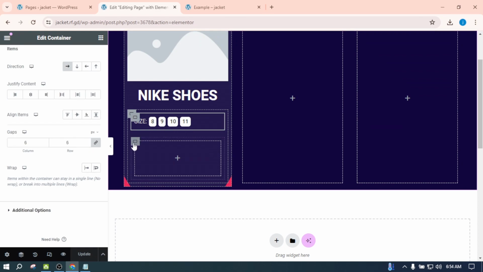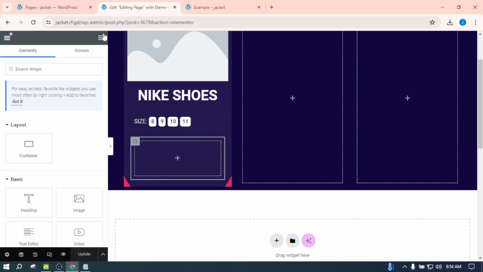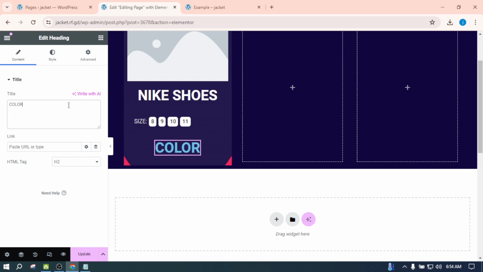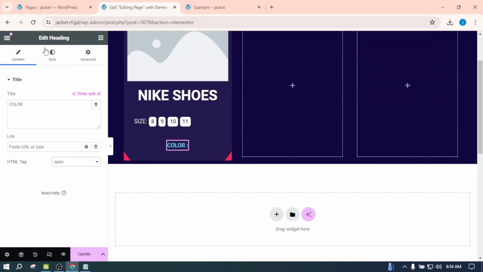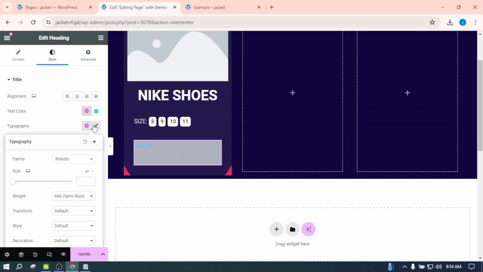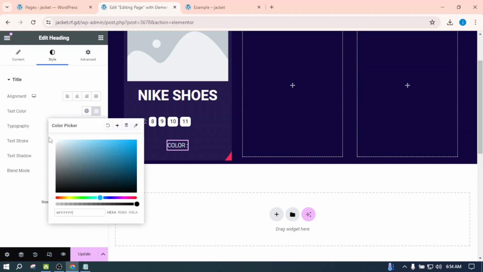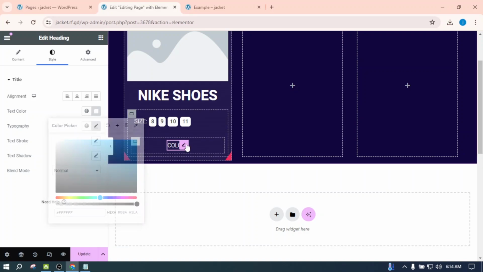Now on the next step we are going to add another heading in this container and give this heading the text color. And we do the same settings. The HTML text will be span, and in style on typography we will give it 300, and we will also change the color of the text into white. Now it just looks perfect.